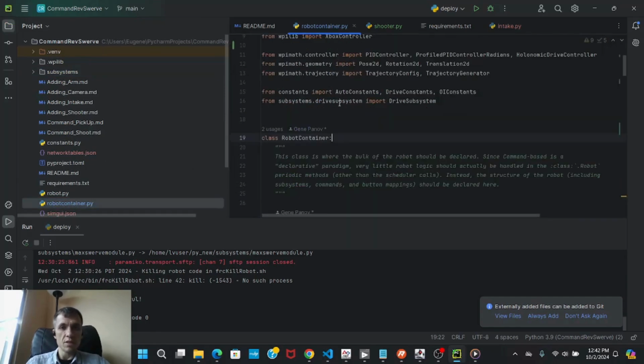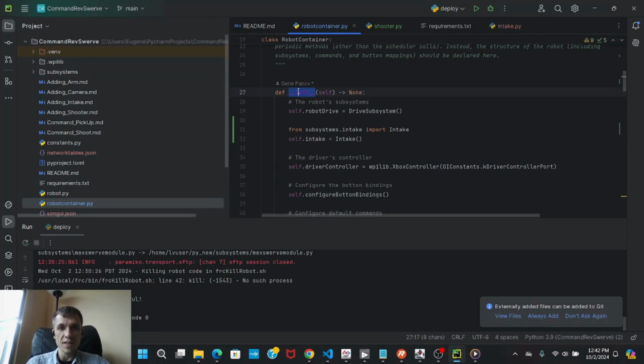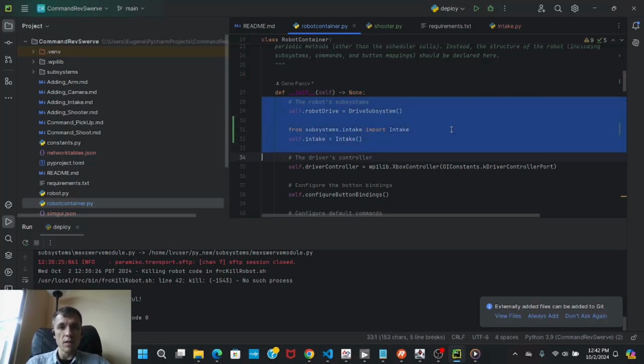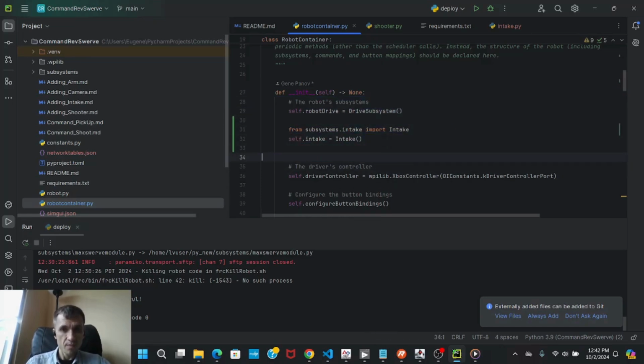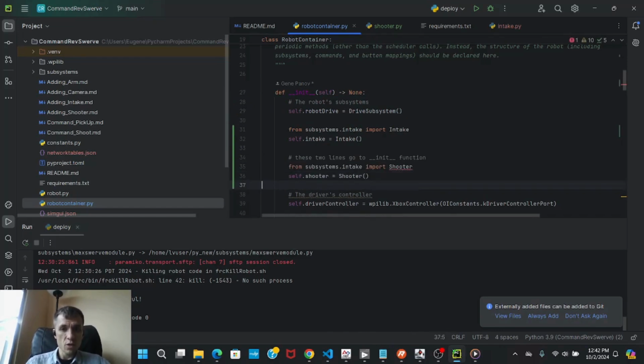I'm going to robotcontainer.py and I need to find the init function. There, I found it. This is the init function, and this is where we add all the subsystems that the robot has. The intake is already here. Now we're going to add a shooter. And from subsystems.shooter, we import Shooter like this. And hey, now it's added to the init function.